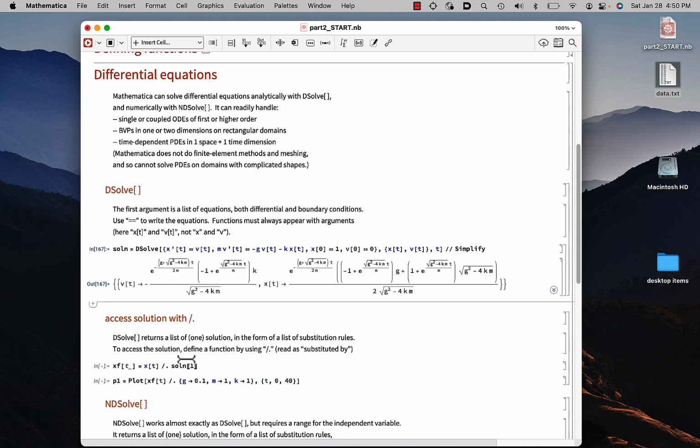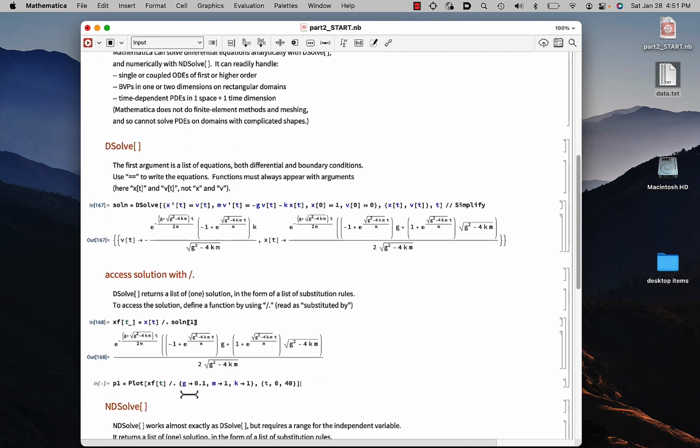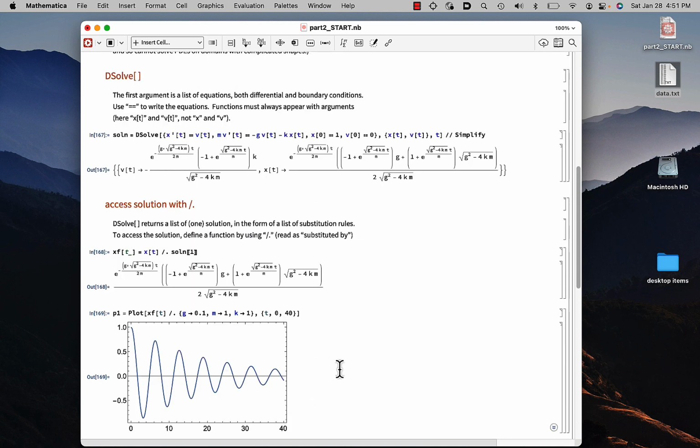To access the solution, as for FindRoot, we use this / substituted by. So the x function is defined to be x of t substituted by this rule, and then, having done that, I can plot that function, which I further need to substitute for what g and m and k are, which I do inside the plot here with another one of these / things. So this is this function substituted by g going to 0.1, m going to 1, k going to 1, and now I can plot the thing and I get a decaying oscillation.